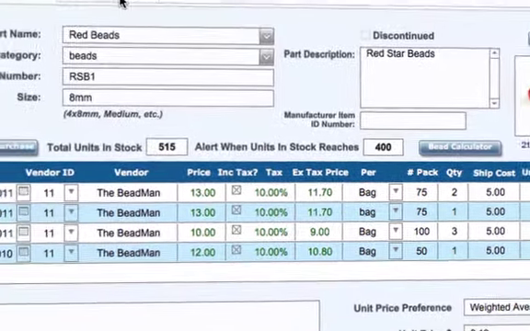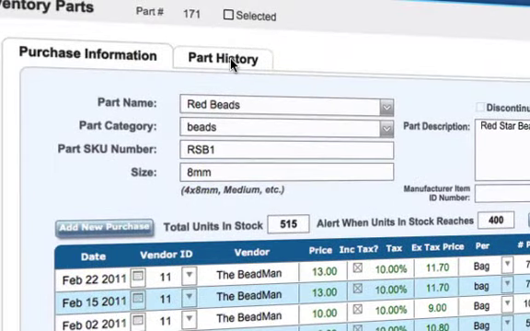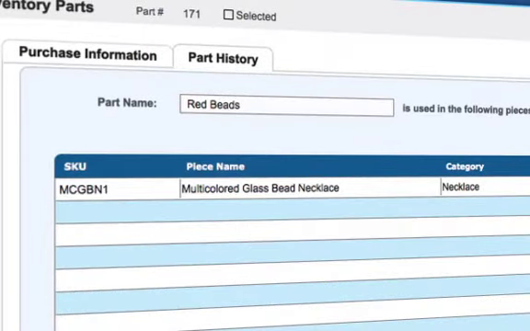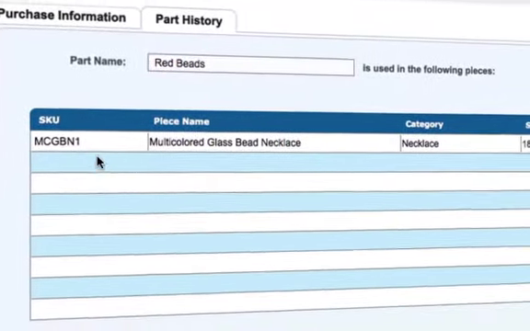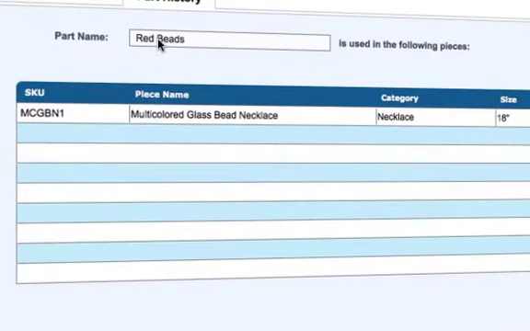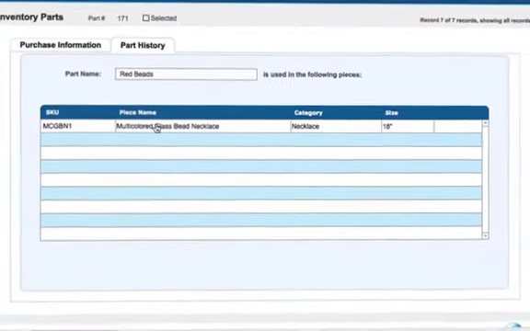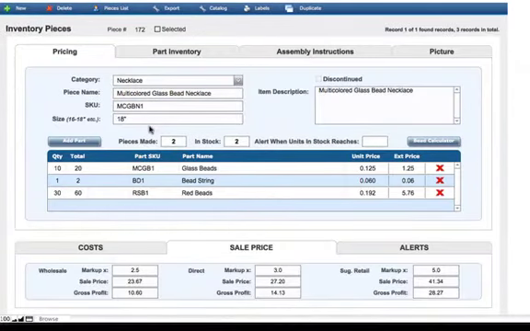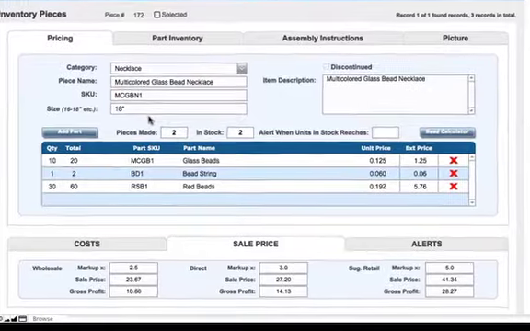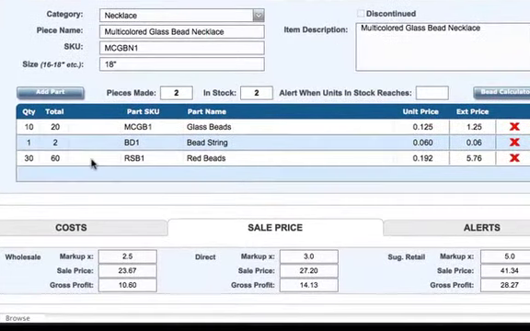Now we can go into the part history as well here. If we go into the part history tab, it will tell you where the red beads have actually been used, or whatever part you're actually in. It will have a list of any pieces that it's been used in, and if you click on the piece name, this will take you to the detailed view for those particular pieces. So if we click onto here, okay, it will take us into this piece, and we can see that red beads, we actually used a number of those in the creation of this multicolored glass bead necklace.